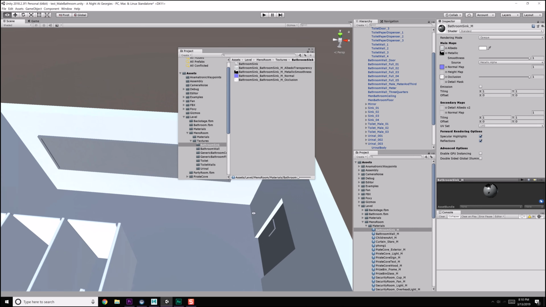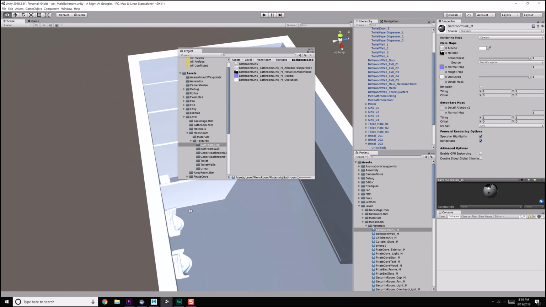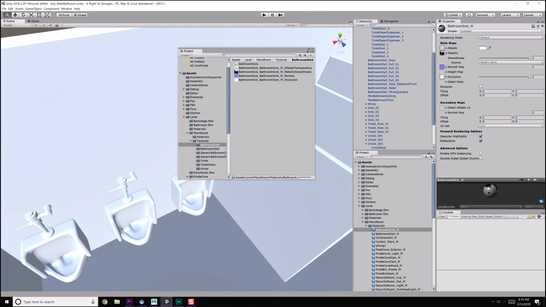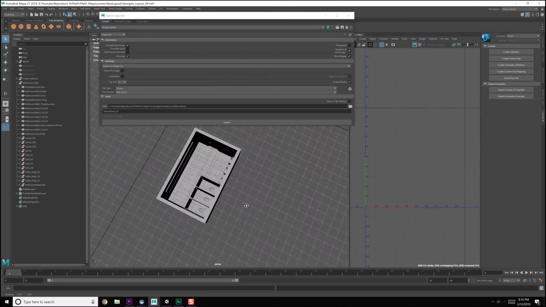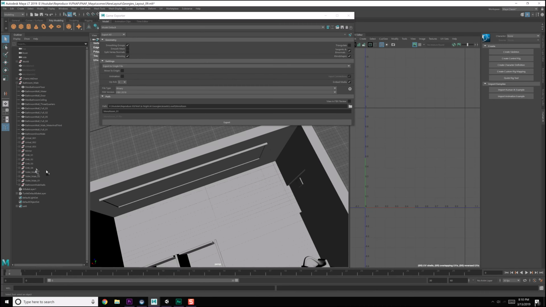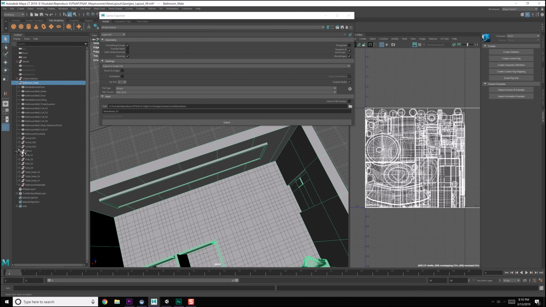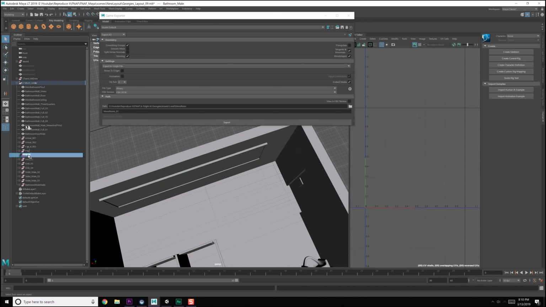We have no sinks. They did not come along for the ride. That's fine. No, it's not fine. Let's fix that. What the heck happened to my sinks? Here they are. I think. Is it all hidden? Oh, come on. How?